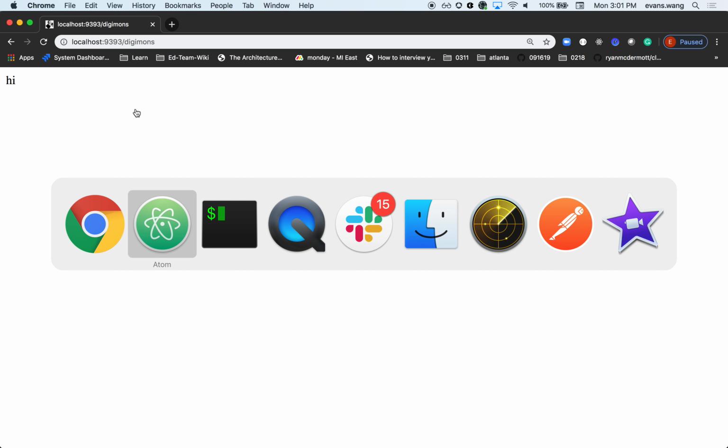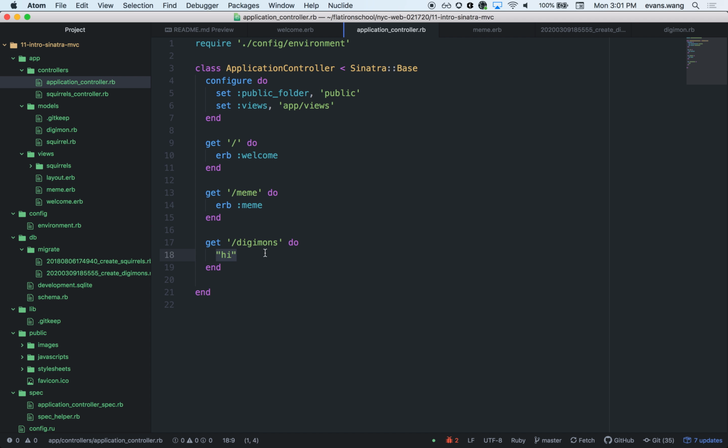I just sent back this response of hi, but what I think you're getting at, perfect segue, is where is all the styling, right? Where did the rest of the website go? All I see is this blank hi. But before I get that, let's fix this. Instead, we want to just render some sort of template, right? What do we want to render here? Sure, let's just run Digimons. Great.